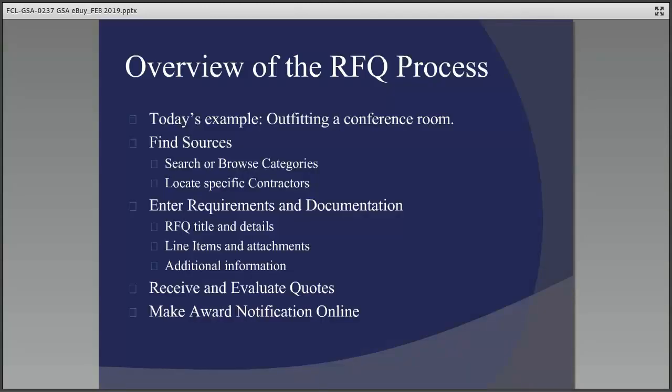Now let's think about all the things that go into creating an RFQ. As I mentioned, our example today is that we're going to be outfitting a conference room. We're going to buy furniture, we're going to buy screens, we're going to buy phones, we're also going to solicit design services. The first thing that one does when posting an RFQ is find the sources. We can do that by searching through categories, we can do it by browsing categories. Our goal is to locate specific contractors to whom we're going to send this RFQ.